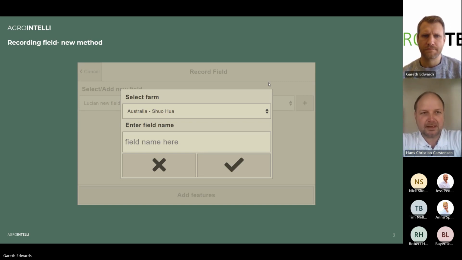As Garrett said, we changed something in how we're recording fields. I don't know how many of you have been using it, but previously, if you recorded a field, you needed to record the obstacles and AB line in one bundle. What we changed now is you can do it individually. I'll just walk through the slides here and then I'll show it to you.